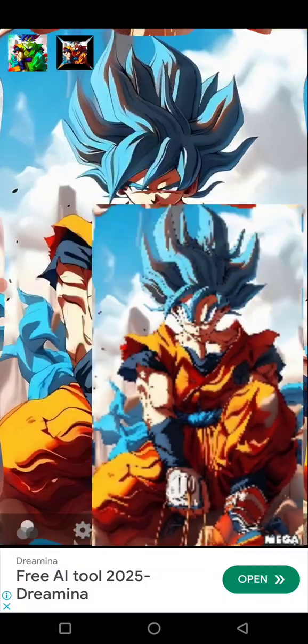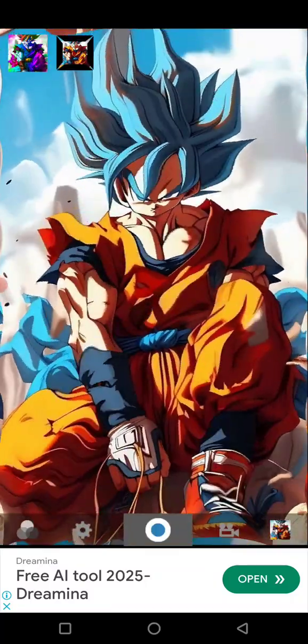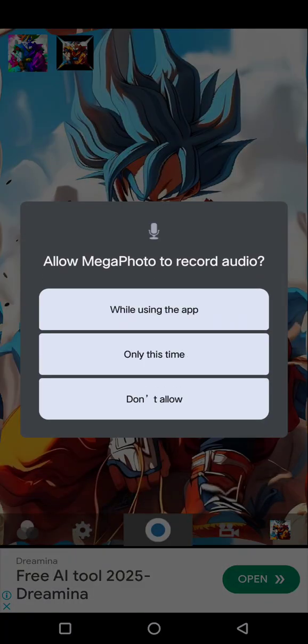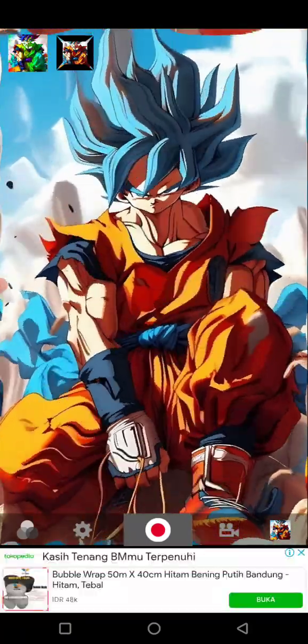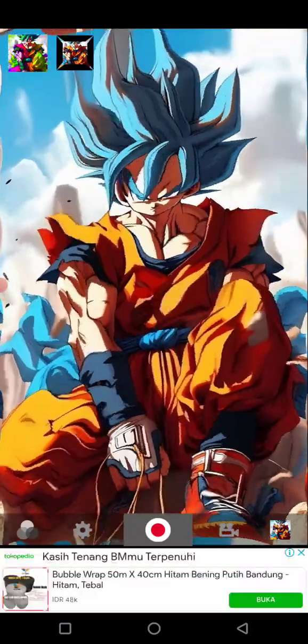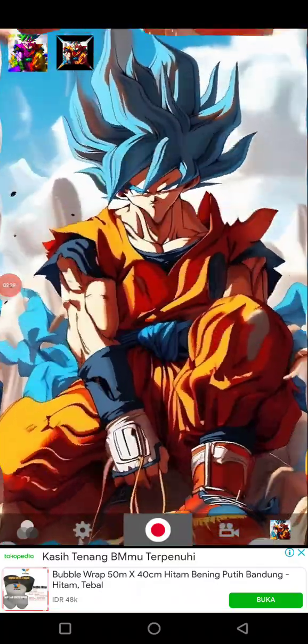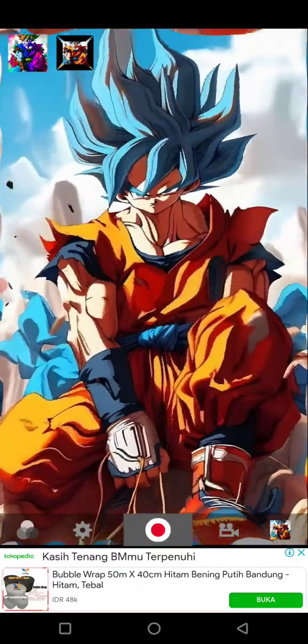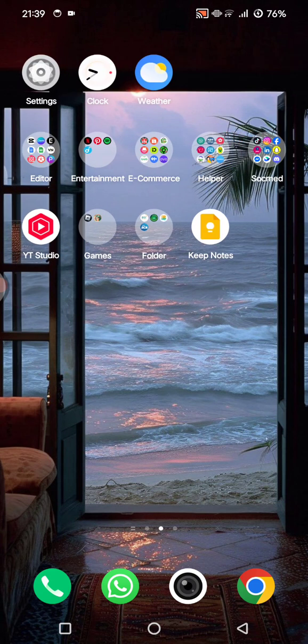Now you can just start recording by clicking on this video icon. Okay, so once the video is screen recorded or saved, you can just now close the Mega Photo, and then you can open KineMaster.